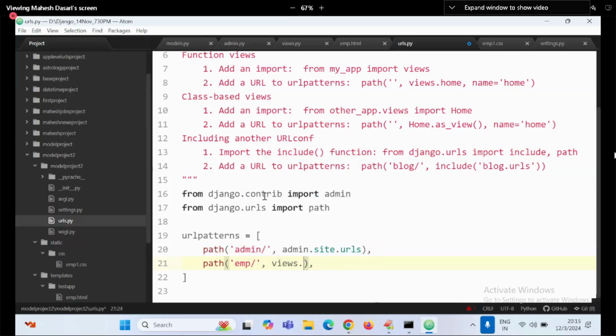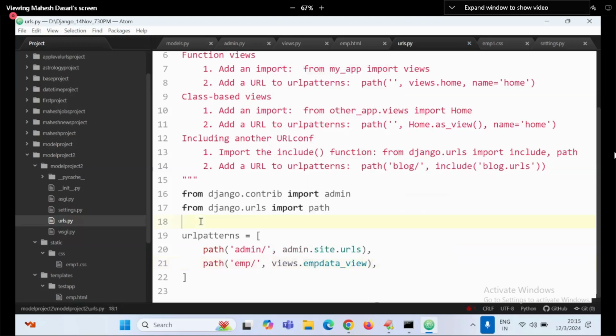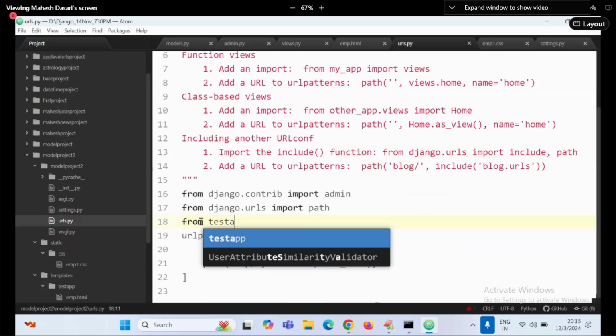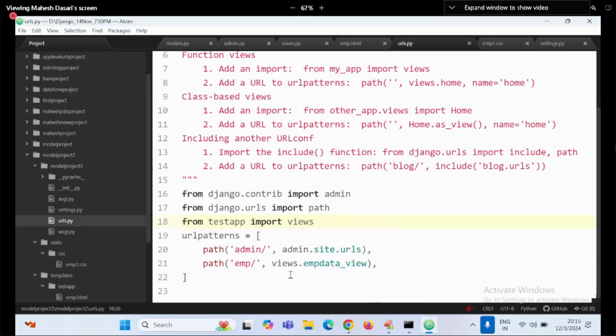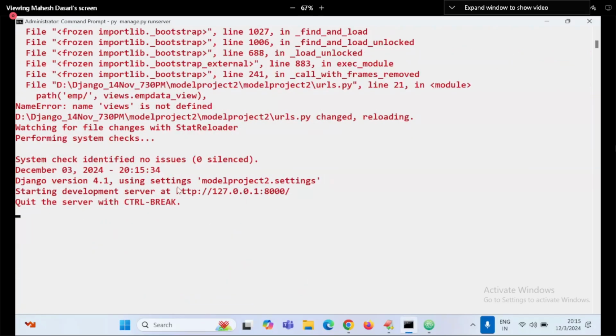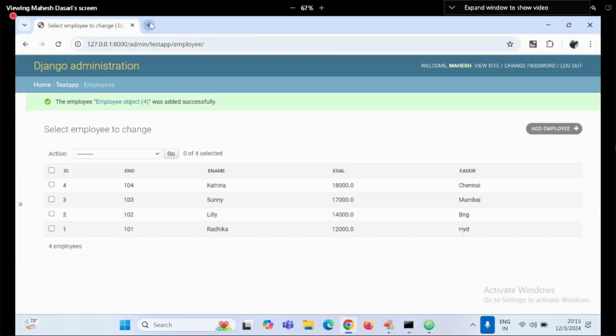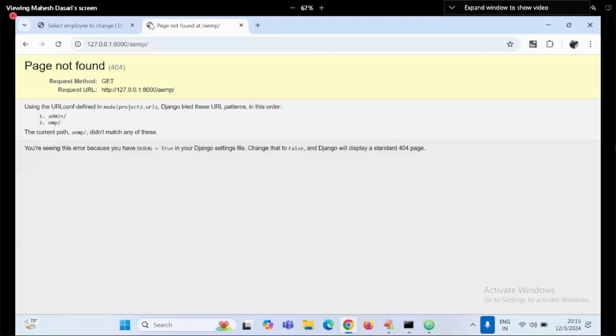Use dot. From test app import views. Check the server status first. Server is ready. Now slash URL pattern. Oh, okay, spelling mistake.